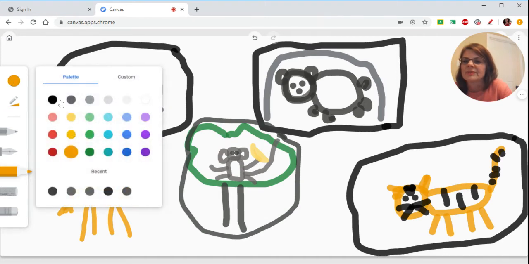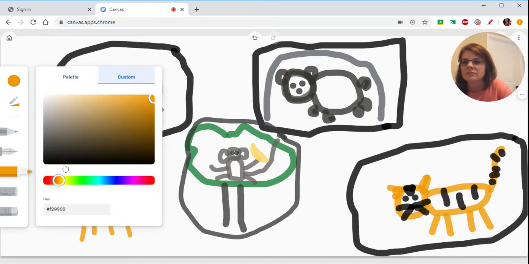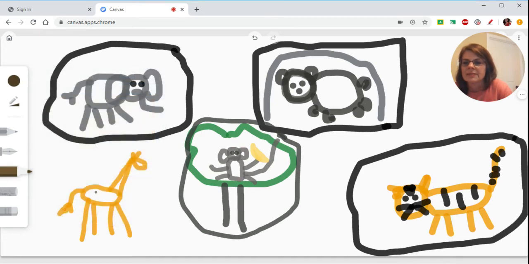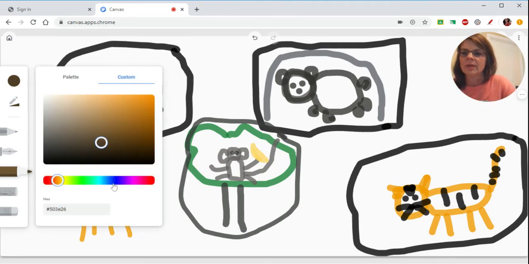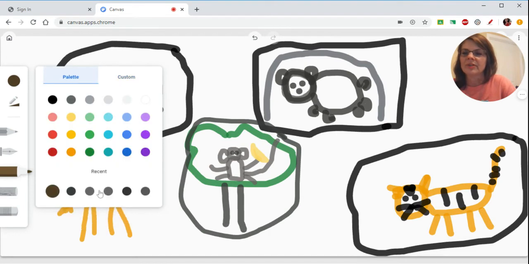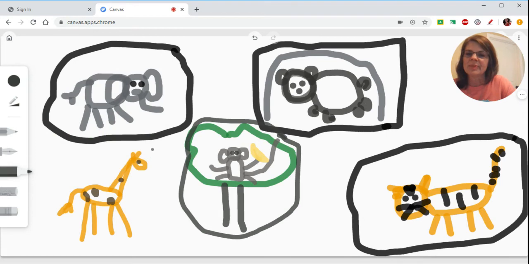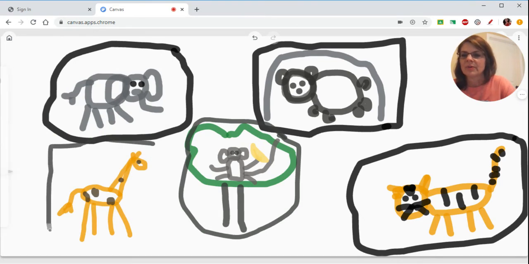All right, let me see. I'm going to give him some brown spots. That's a nice brown right there. Okay, let's see. Some brown spots on the giraffe. Okay, and then of course we want to give him an enclosure, a cage. Now let's pretend maybe he's in a cage with some bars.